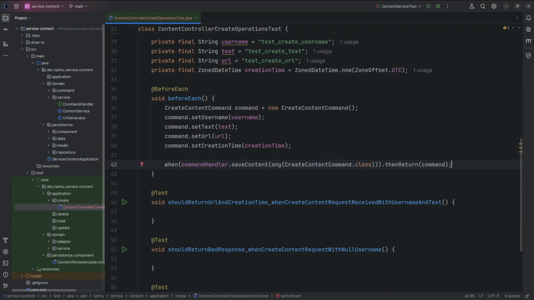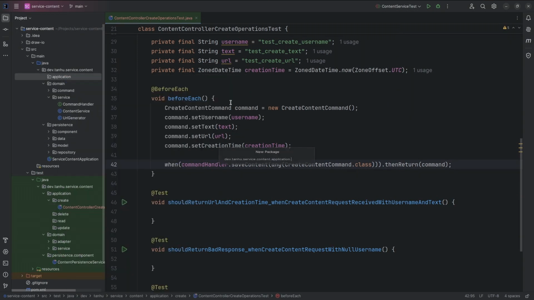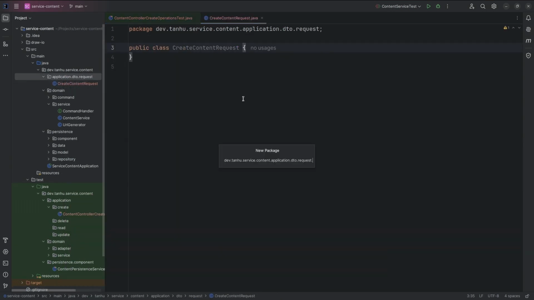Now we can focus on our test cases. We need a valid create content request object. To do this, we must define request and response classes. Go to the application package inside the src directory. Create the required DTO classes inside the request and response packages. Don't forget to define their fields.